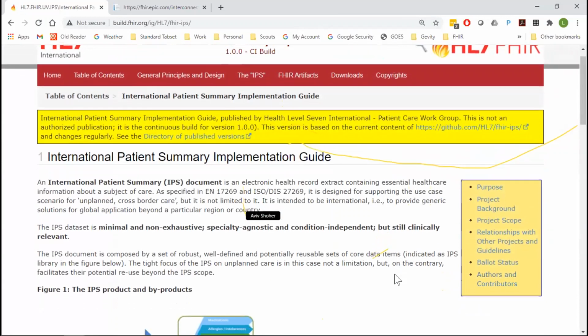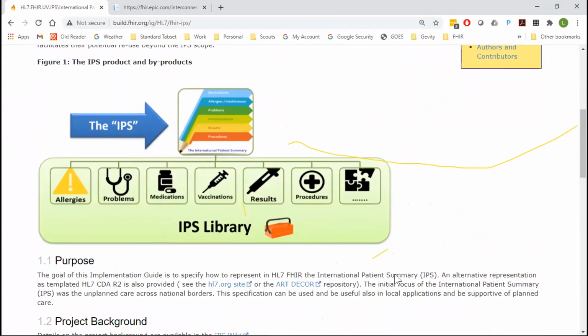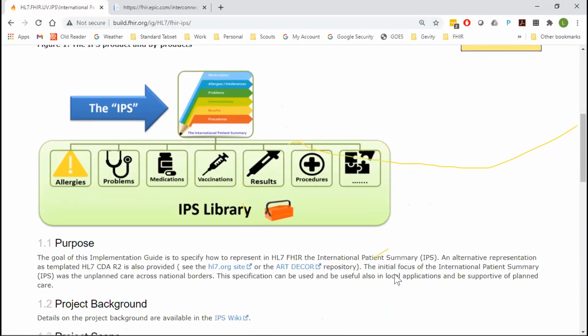So this is the International Patient Summary, and it contains the key information that you would want a clinician to know about when they are trying to provide care to you as you're crossing borders. So what are your allergies? What are your health conditions? What meds are you on? What vaccines have you had? What are your recent lab results? What are your recent surgeries?